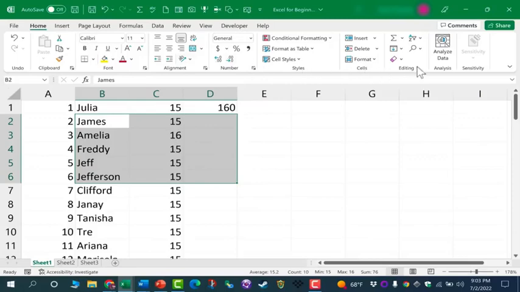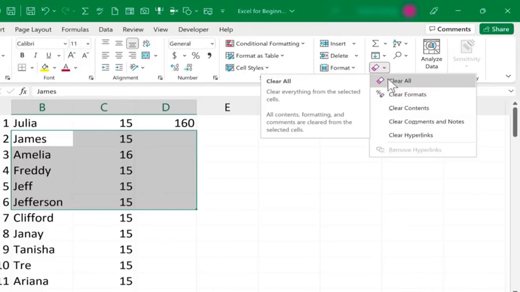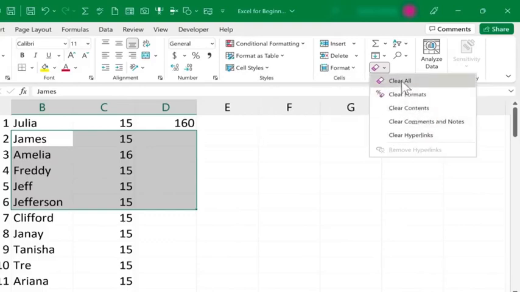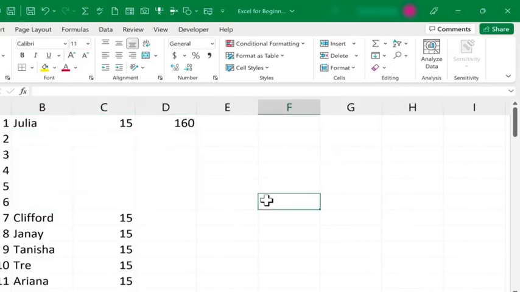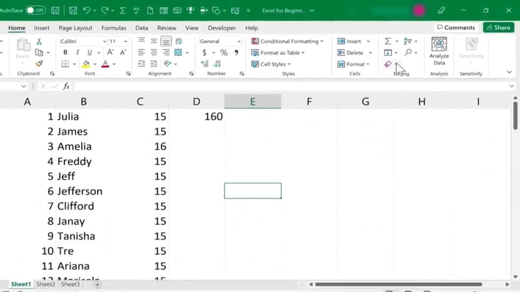On the Home ribbon in the Editing group, we have this button. And if you click the arrow next to the button, you can clear all, or just clear the formats, contents, hyperlinks, etc. I'll click Clear All, and everything is completely wiped clean out of that range. I'll hold Control and tap Z to undo that, but it's important that you know about that feature.